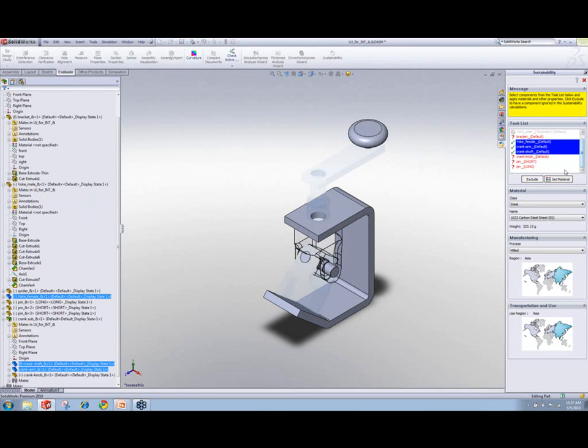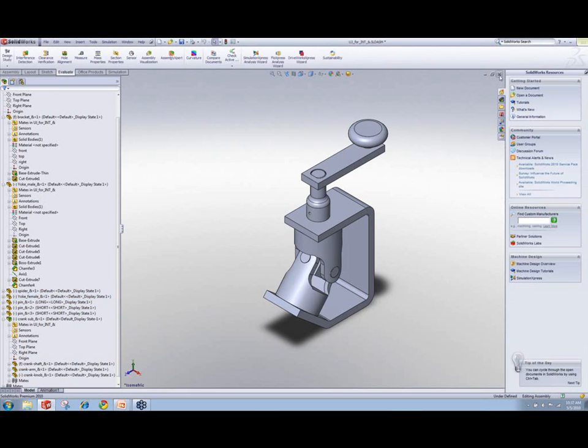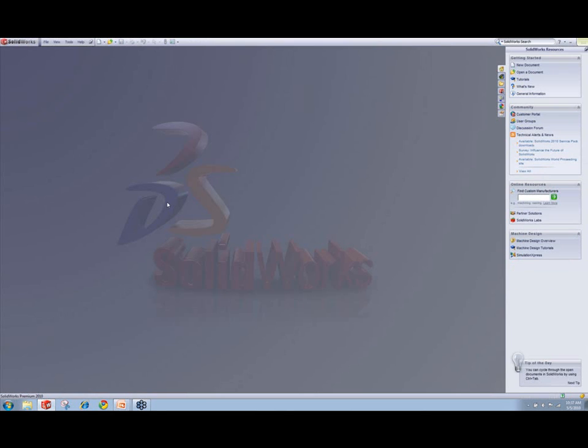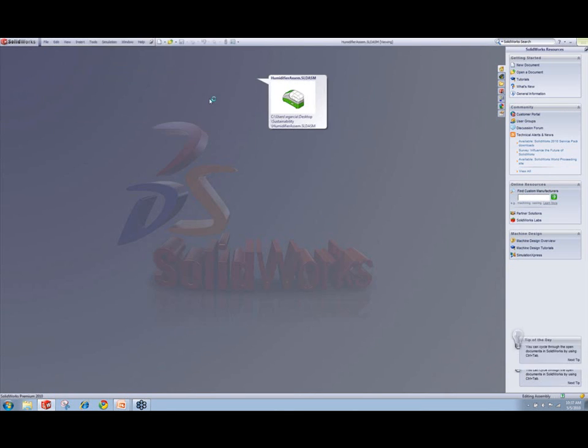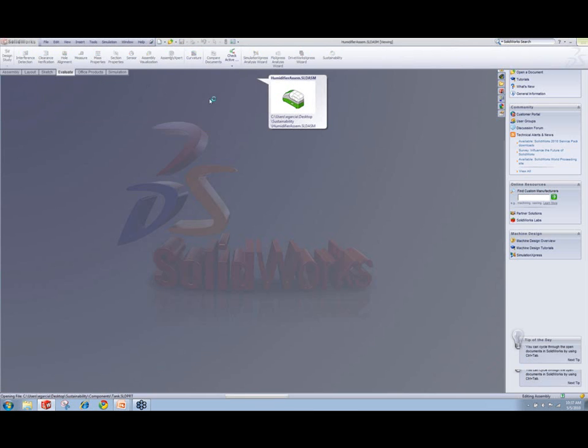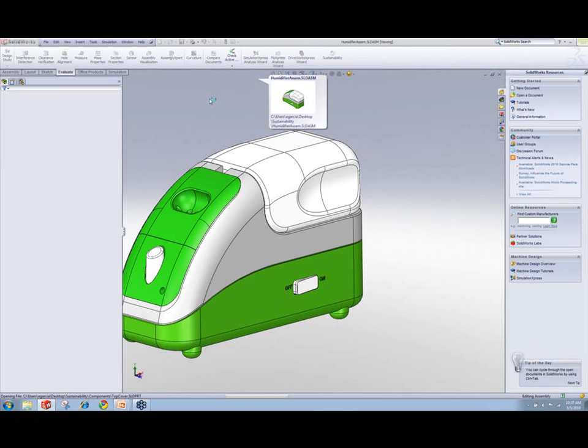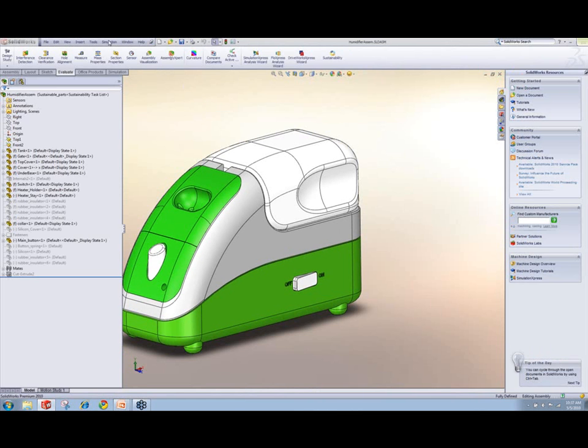So that's the interface. Now I want to open up another model here to walk through. You'll notice here we have the same interface. Let me go ahead and back out of this and open up another model. I want to show you how we can change a model design with simulation as well. Let me open up this little humidifier model I found. So again, we'll turn on sustainability.